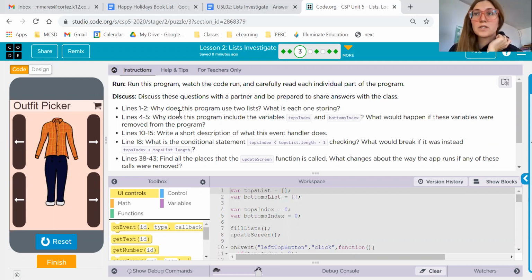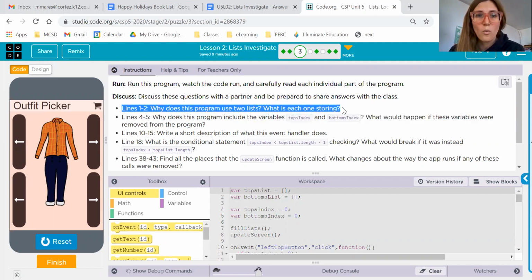I'm going to go through these different questions, and normally we would talk about them as a class, but this will just have to do for now. So lines 1 through 2. Why does this program use 2 lists? What is each one storing?